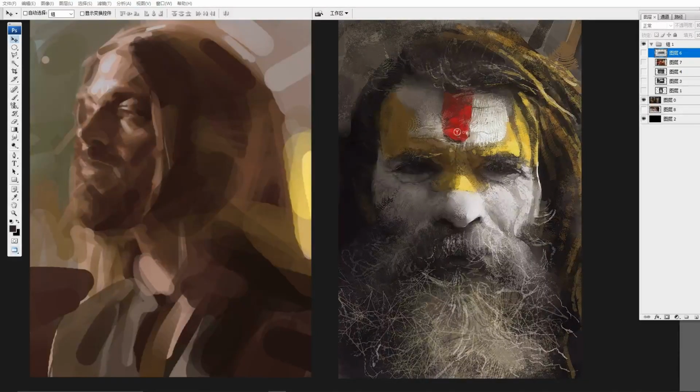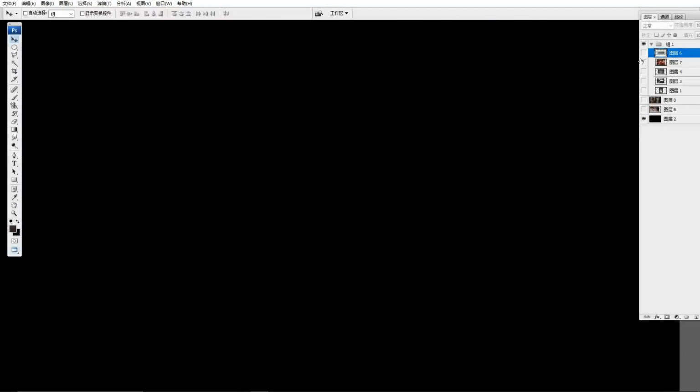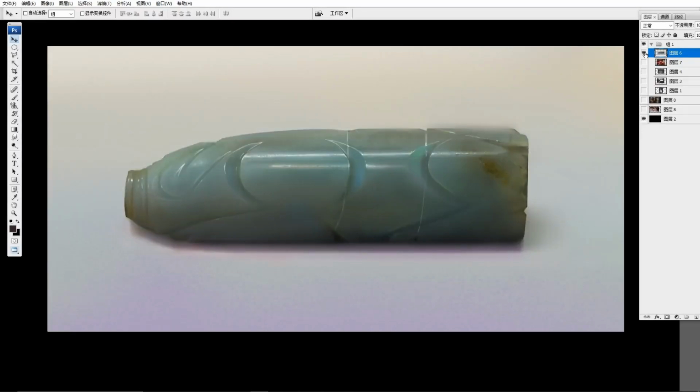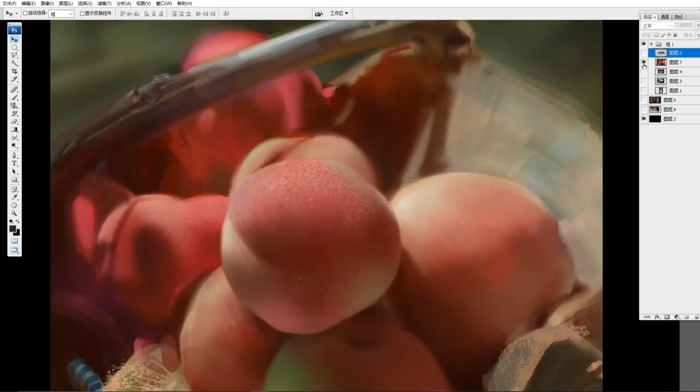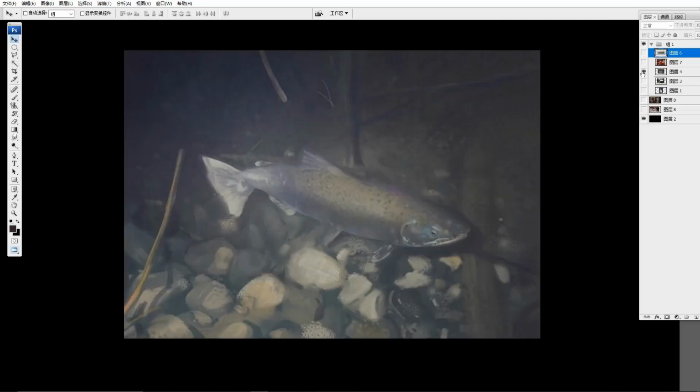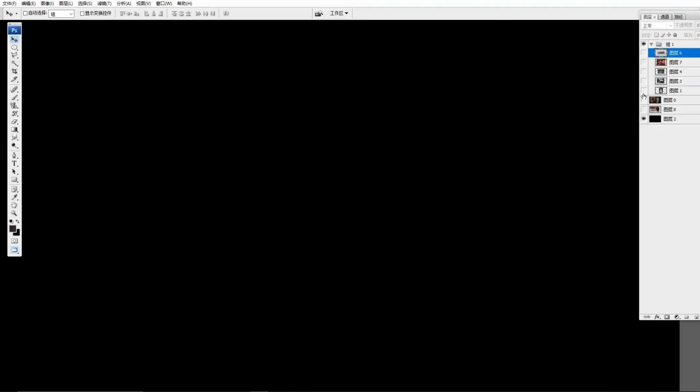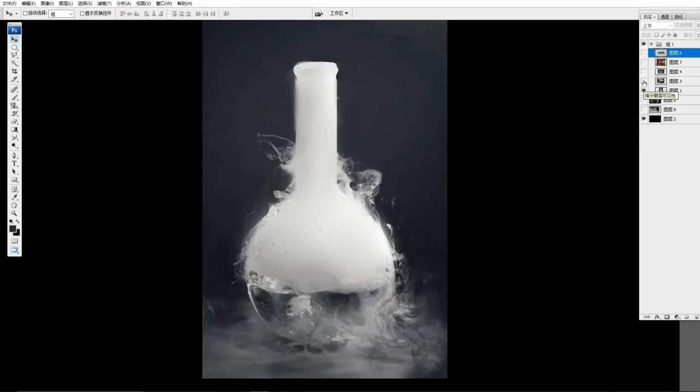First of all, I would like to show you guys some of my old practice. Those kinds of practice were about some texture practice, and also a brush test. Let's take a look. 1, 2, 3, 4, 5. So I did those practices around maybe 7 or 8 years ago.